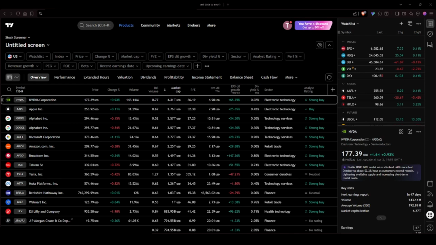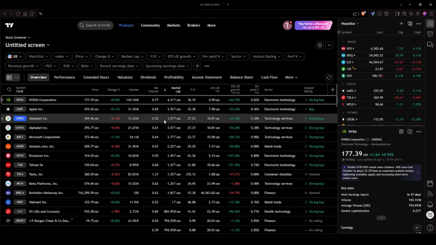Hello everyone, and welcome to this tutorial on how to enable dark mode in TradingView. Dark mode not only reduces eye strain, but also provides a sleek aesthetic that many users prefer. Today, I will guide you step by step on how to switch to dark mode on TradingView.